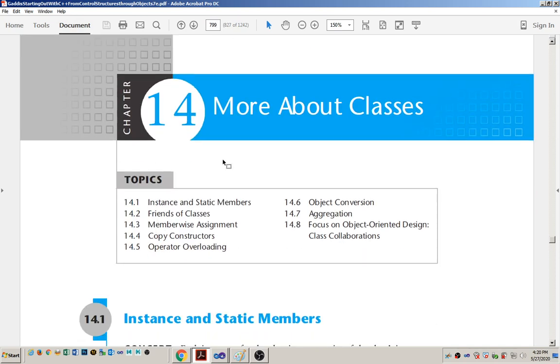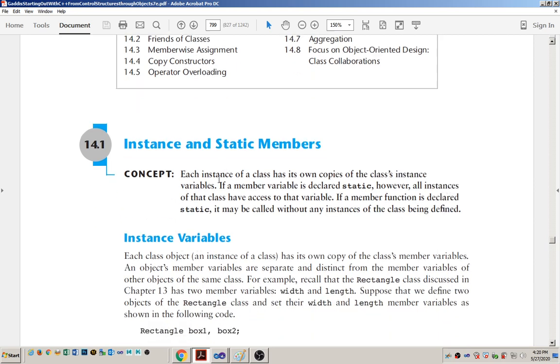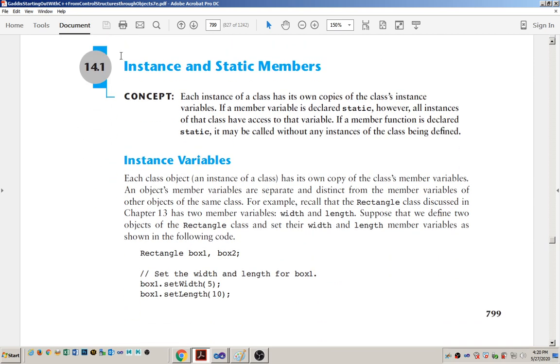Okay, to section or chapter 14, more about classes. All right, instance and static members. Now, up until this point, all the attributes of the class have been what are referred to as instance members. So when we had attributes like for the rectangle, we had the width and we had the length, what you were looking at was something called an instance variable or instance attribute or class member. You can also have what are called static members variables.